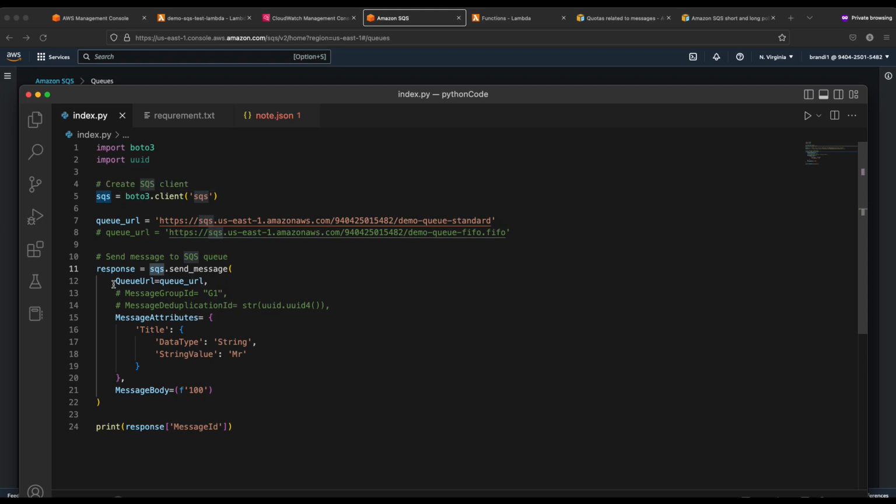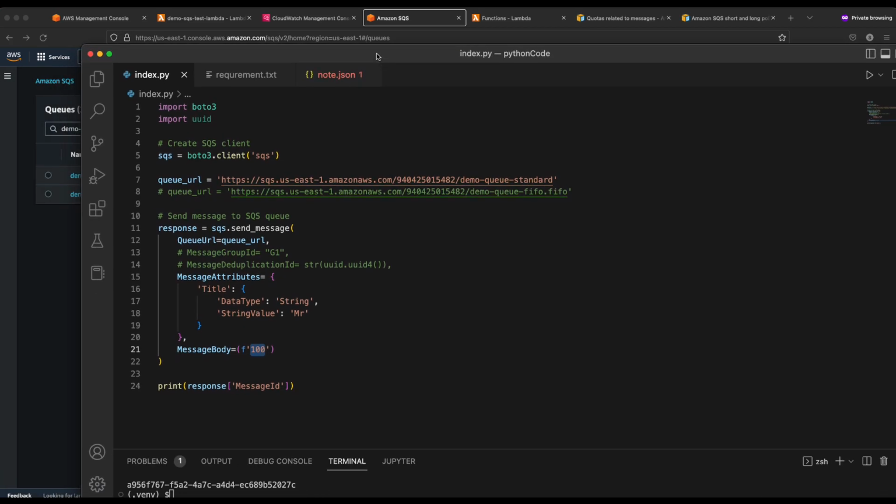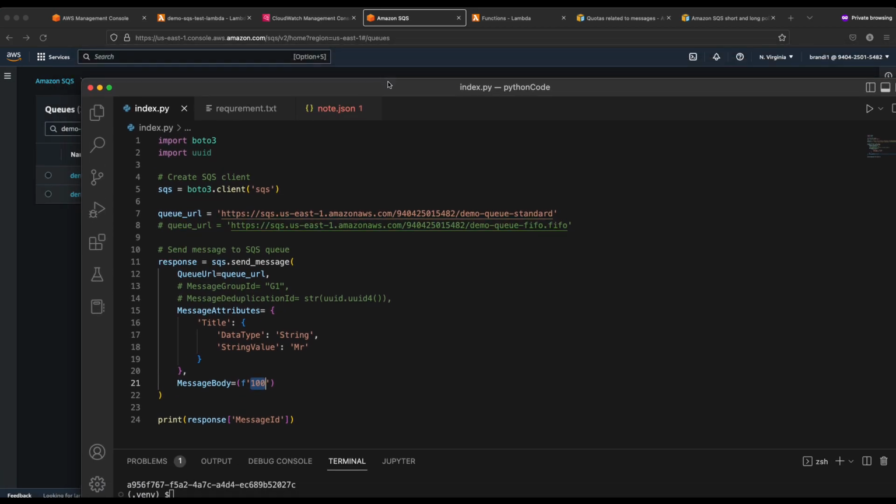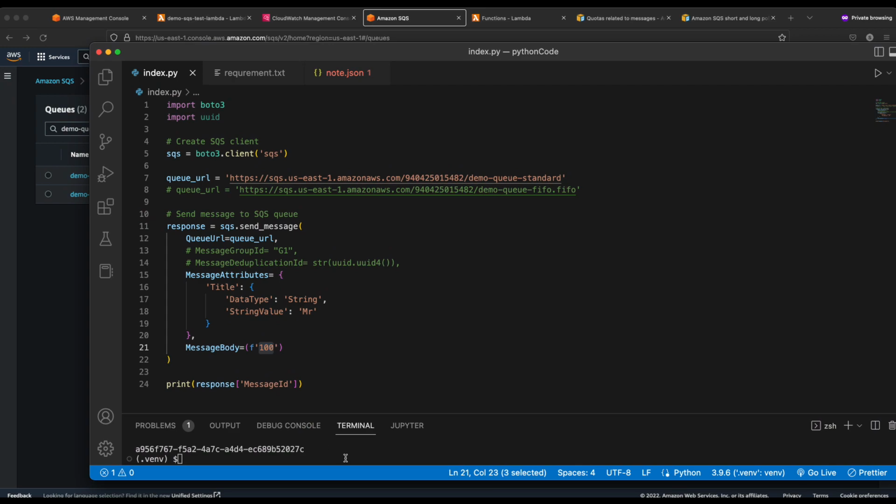When you send the message, I'm setting the queue URL and some message attributes. This is not necessarily required, but the message body is just a string. In this case, I'm sending 100, and then I'm printing. So this basically sends a message to SQS and we can see the message. What's going to happen if I run this?